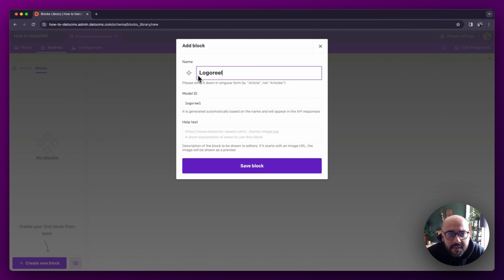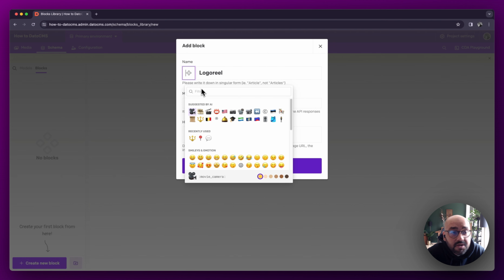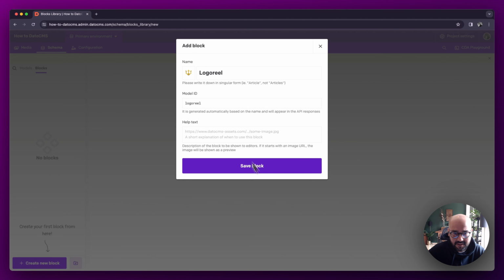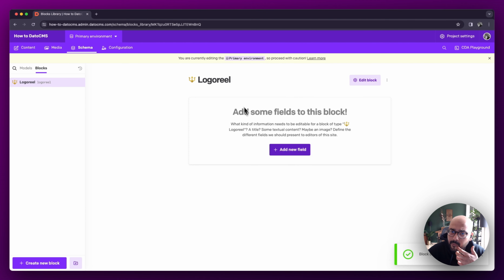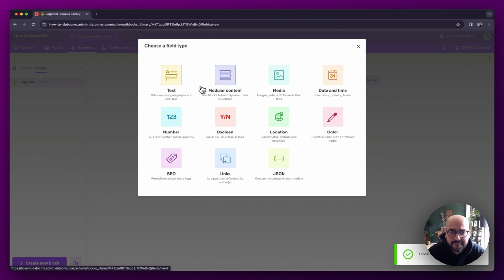So let's give this a quick icon. One thing to note is within Dato, the more you build out blocks and models, it can get quite overwhelming to see all of them in the sidebar. So having a little emoji icon to differentiate them is certainly helpful. And since AI suggestions have not been trained on logos a lot, let's just go ahead and use the Trident. So now that we have a logo reel, let's set up the fields.